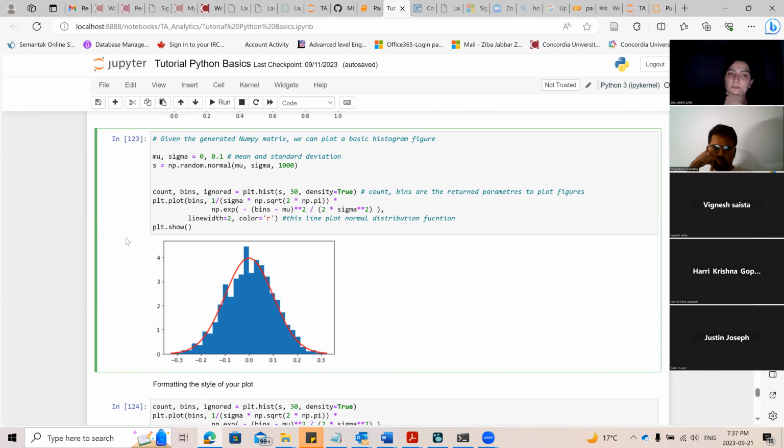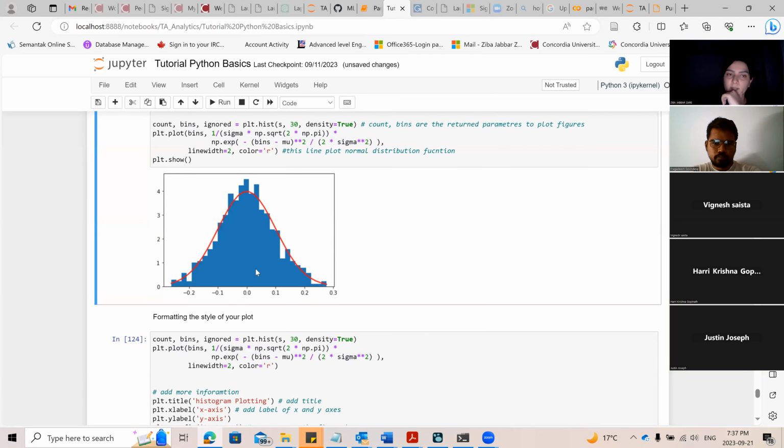And as you see a red line here, I'm also using a plot because that's a normal distribution, and I know the function of a normal distribution. So I also generate the line for a standard distribution and have it both together. So it's my histogram and the red line showing the function of a standard distribution.